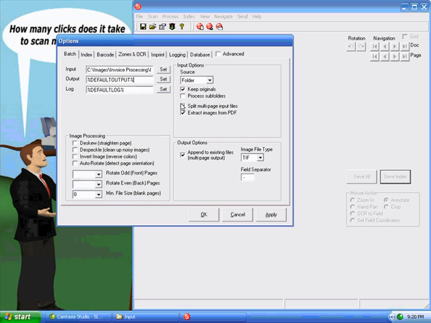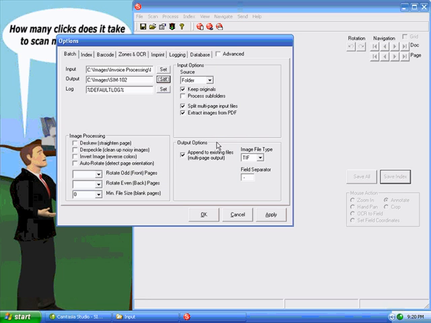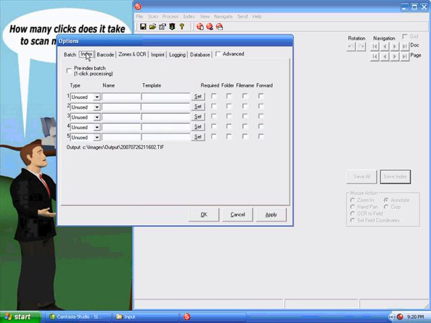So to determine your output, first you select your output folder. In this case, we're going to create a new folder called Sim102 for the class name, and we're going to output to that folder. Your index fields are defined on the Index tab, and this is also where your output file name hierarchy, folder hierarchy, and file naming scheme are defined.